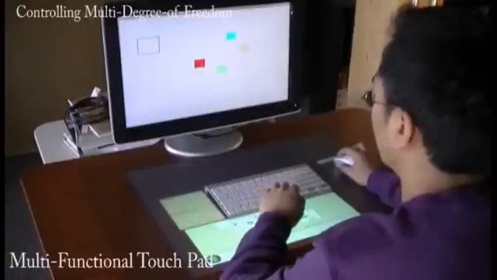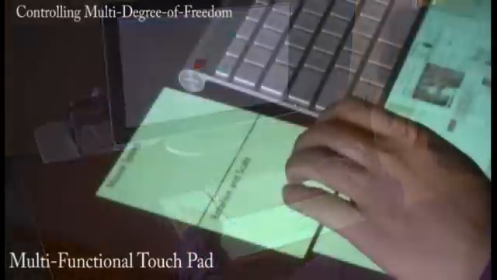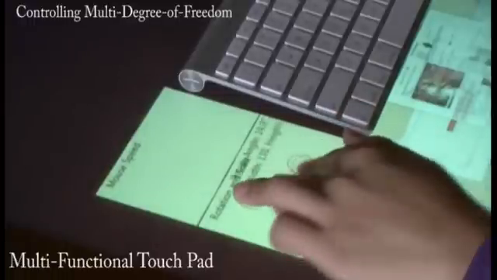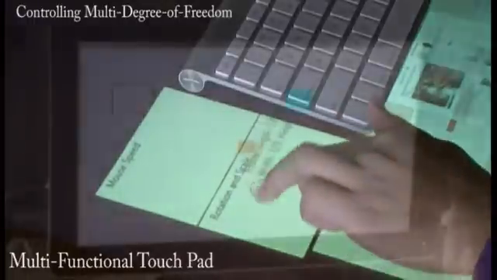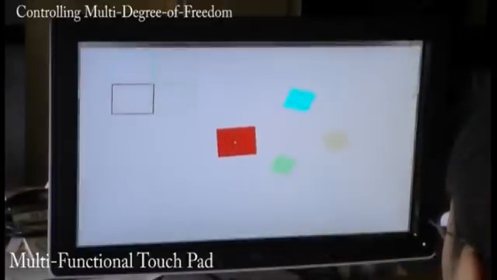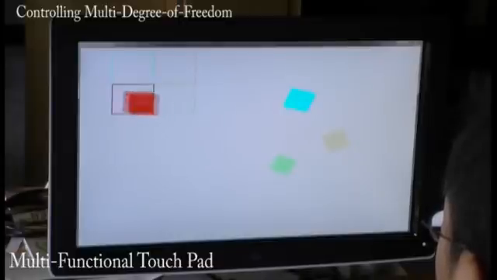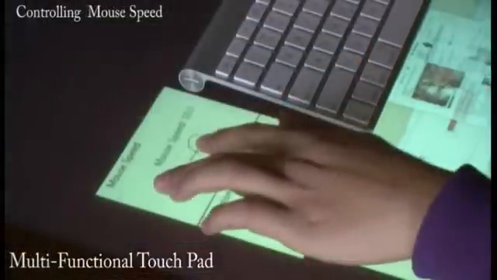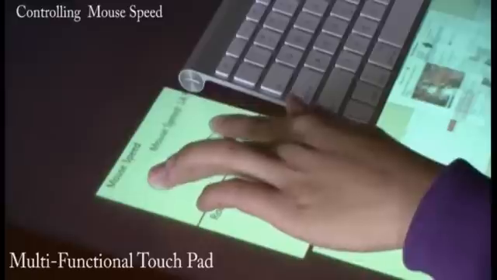A multifunctional touchpad is located on the left side of the keyboard to enable two-handed interactions. Through the rotation and scale region, users can control multiple degrees of freedom simultaneously. For example, in a puzzle game, while dragging a piece with the mouse, a user can simultaneously resize and rotate the square with the left-hand fingers on the touchpad. On the mouse speed region, users can move the fingers apart to increase the CD gain, while moving them together reduces it.